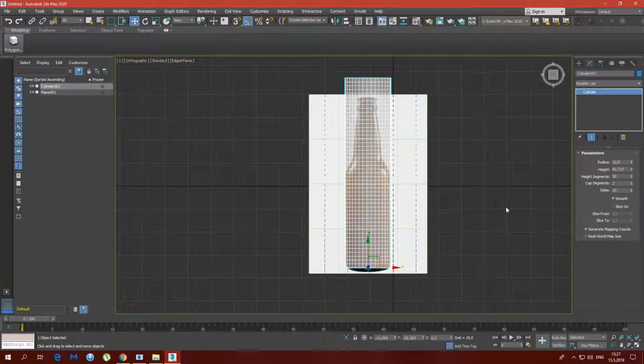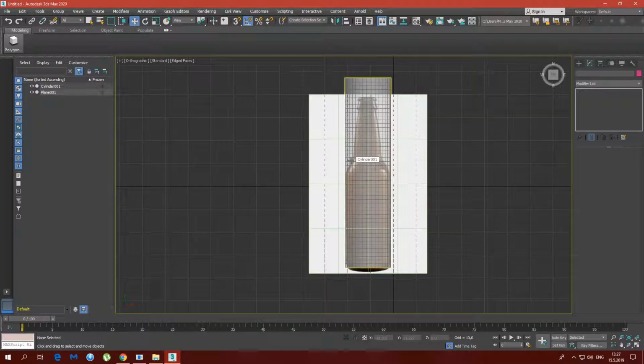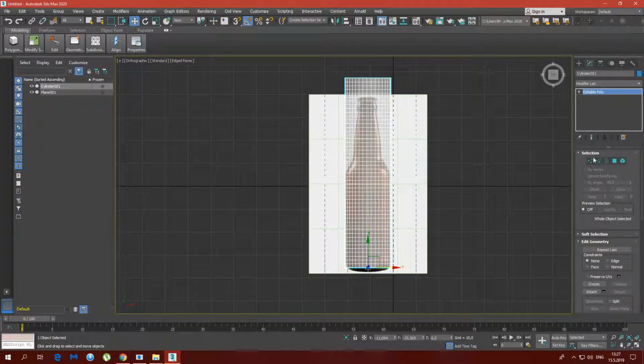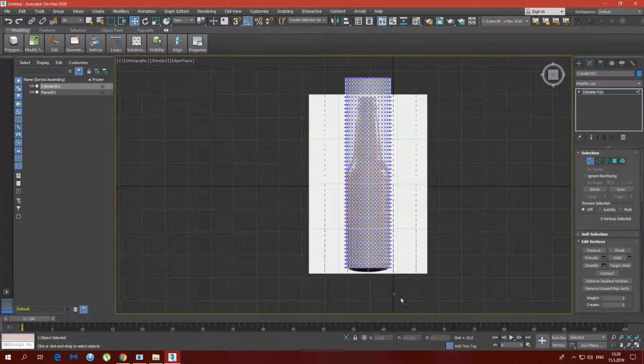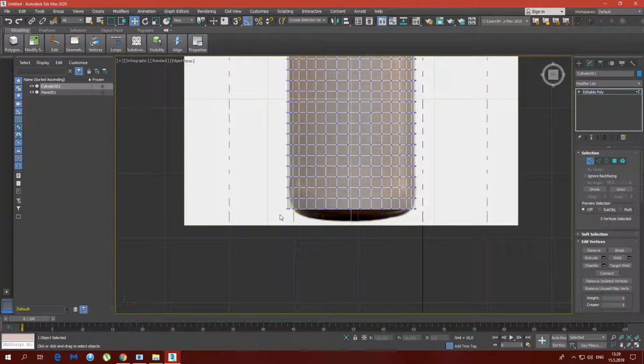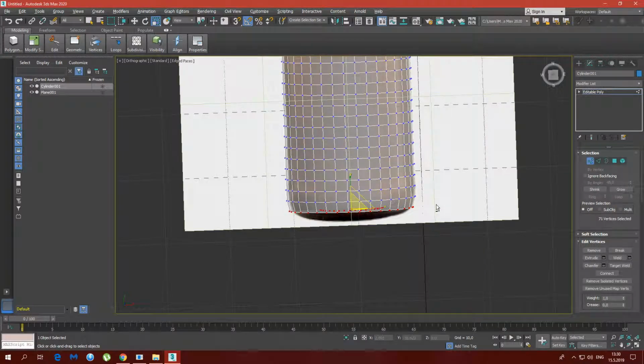So now we need to go ahead, select the cylinder and convert it to editable poly. Go ahead and select vertex mode, and now we're going to model the bottle. So we need to get these guys, and by pressing R we're going to select uniform scale. So now let's do something like this.